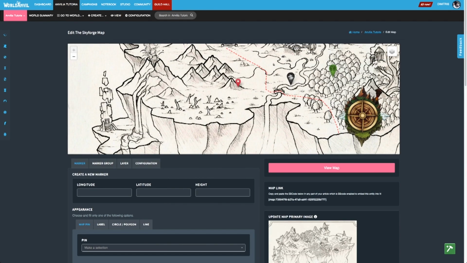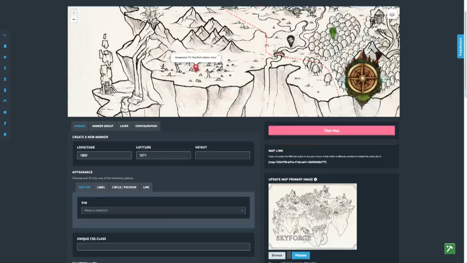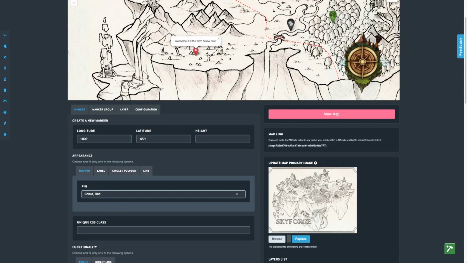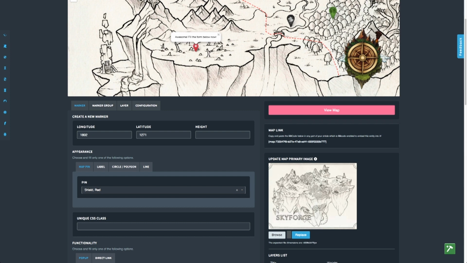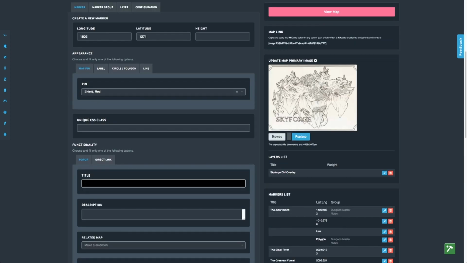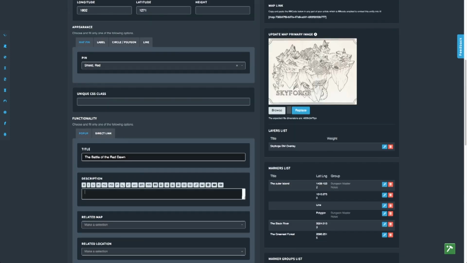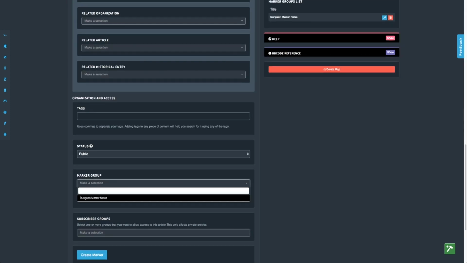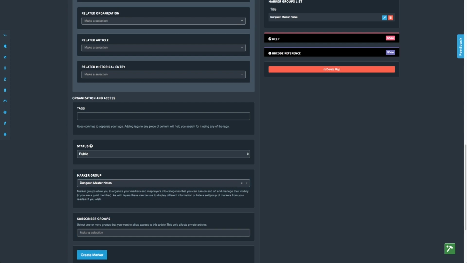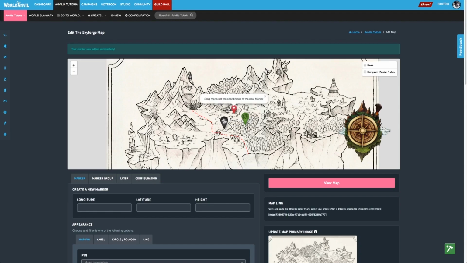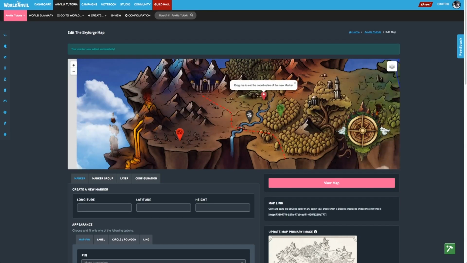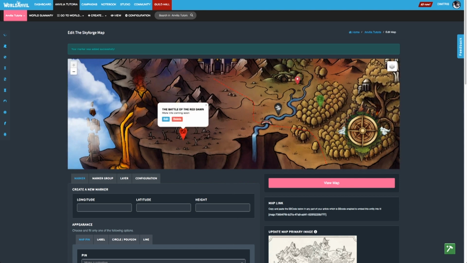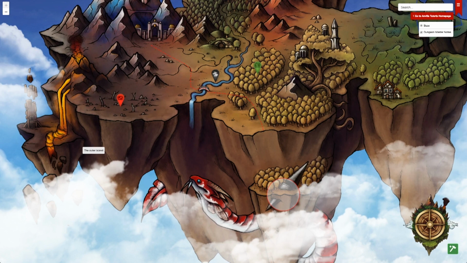Now, let's head back to our map. We can put our new pin right here. And we can find our new pin image in the drop-down menu. Let's give it a title, something epic, and some description. And let's put it in the Dungeon Master Notes marker group we created. If we go to the Dungeon Master Notes marker group, the map will skip to the other layer and we can now see our beautiful new pin. Isn't it awesome? You could create dragons, towers, bananas, or whatever other pins you fancy.